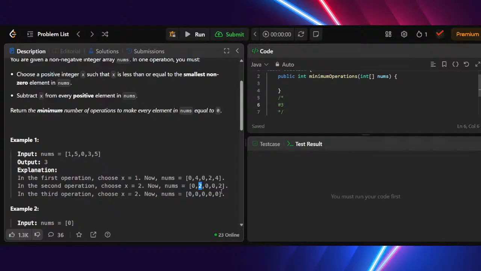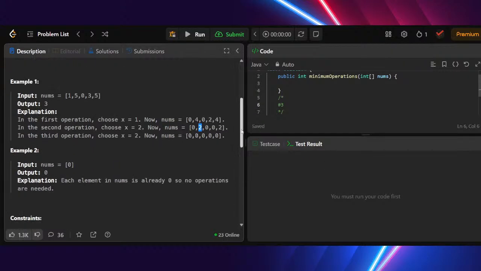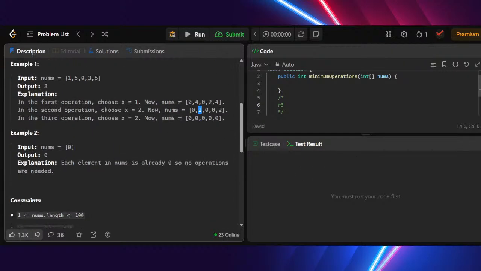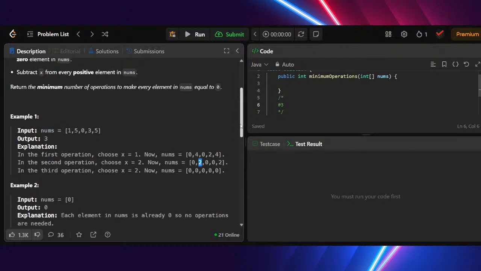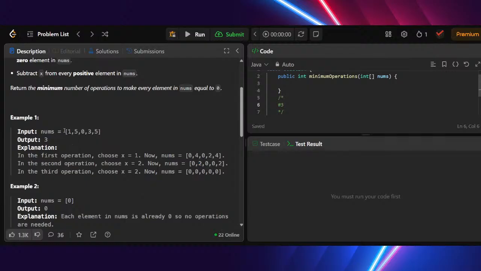Interesting. But isn't it like, what do you say? Let's look at another example. Nums equals 0. Each element in nums is equal already 0, so no operations are needed. Yeah, that's fine. Let's look at this problem again. It says I need number of operations equals 3.